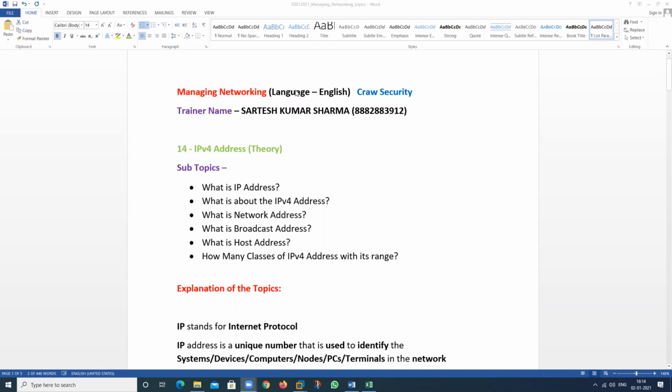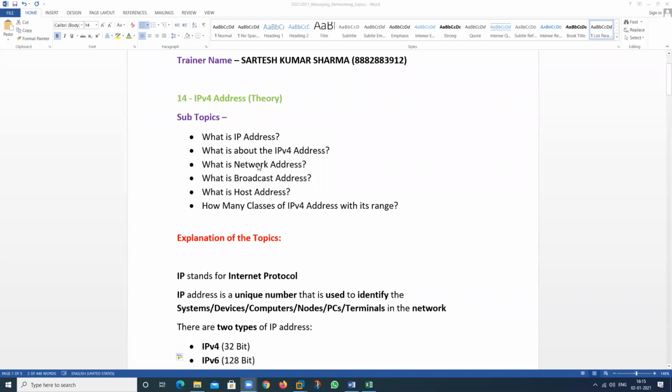I'm Satish Kumar Sharma. In this session, we will discuss the IP address. First we will discuss IP version 4, then in the second session I will discuss IP version 6. So, what is IP version 4 and what is IP version 6? In this, we discuss all the concepts related to the IP address, like what is an IP address, what is a network address, what is a broadcast address, what is a host address, and how many classes of IP address there are. We discuss all these things.